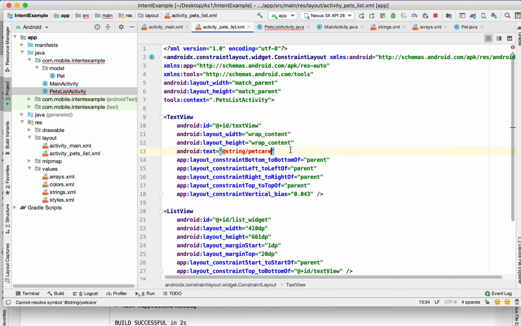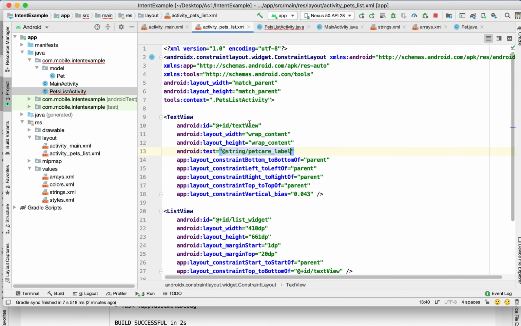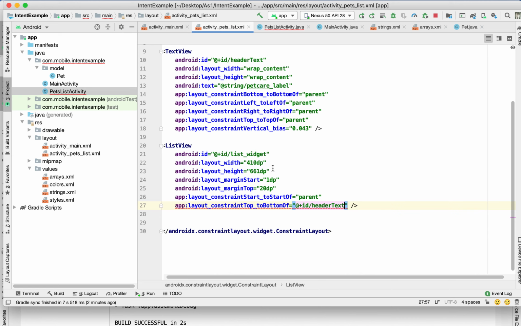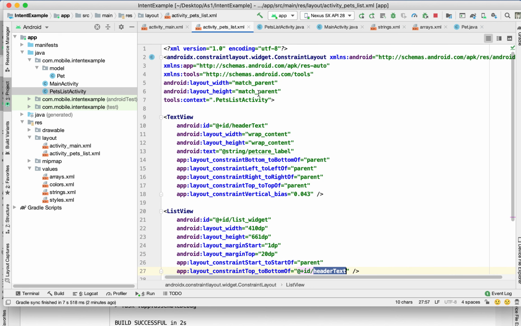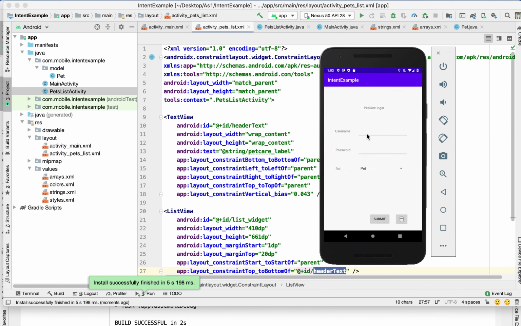And over here I've just changed this one to be pet care label so it doesn't conflict with a string resource that I had for the other activity. I want to keep those separate. The second change here is that we're going to be calling this one header text rather than text view. So change the ID both on the widget itself and on the constraint for the list view. Once you have that, you can compile the app, and all you will see is effectively a login application. Even though we already have two activities compiling fine without any errors, you will not be able to get there yet. So that's what we're going to be working on right now.